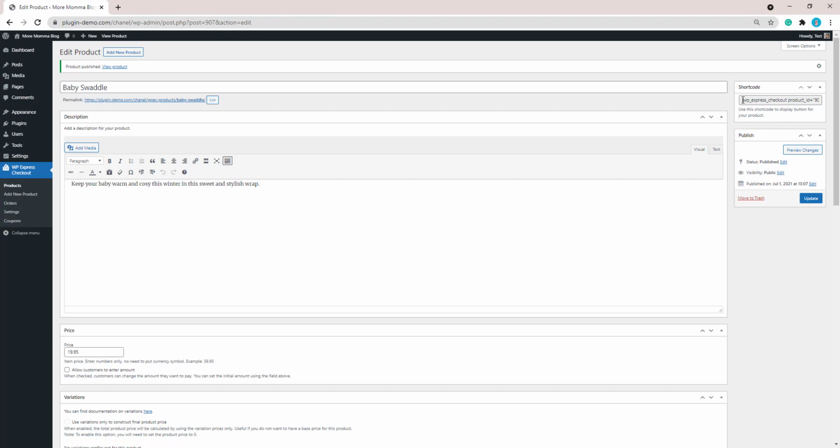Once you publish it out, you'll see that short code up the top. Each product that you create will have a unique product short code ID. This one is 907, so I'll copy that short code. I've copied that short code now, so I can move on. Let's now add this to my website's sidebar.